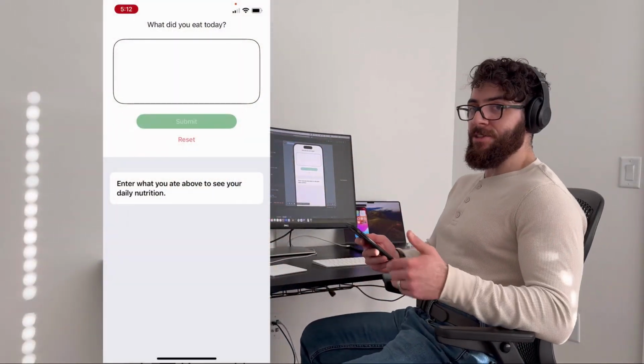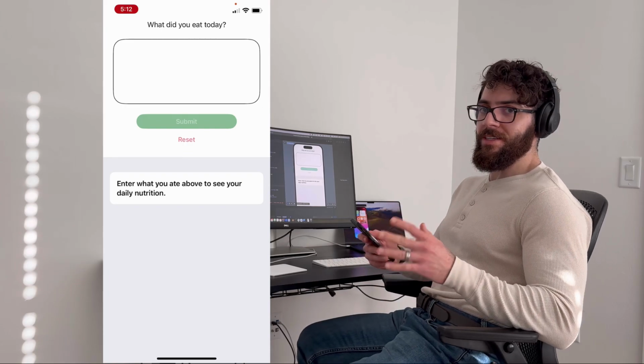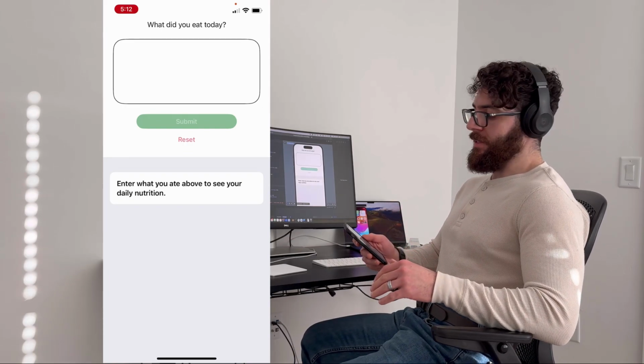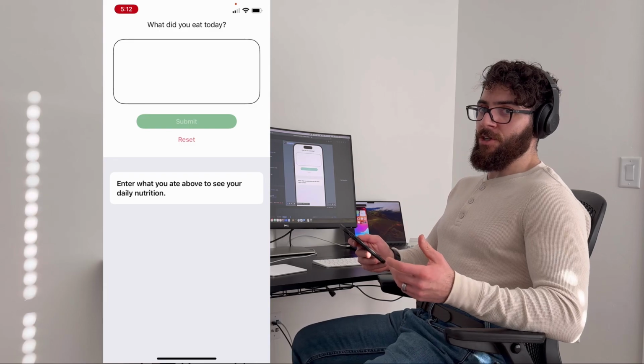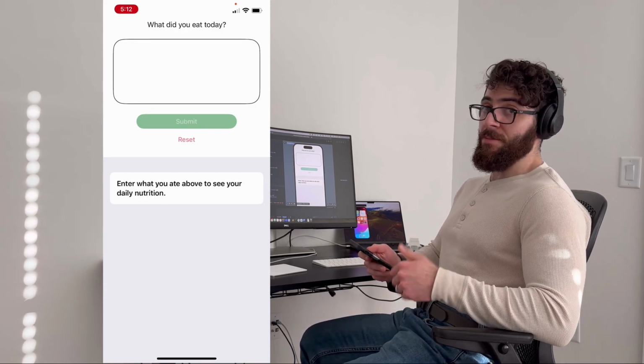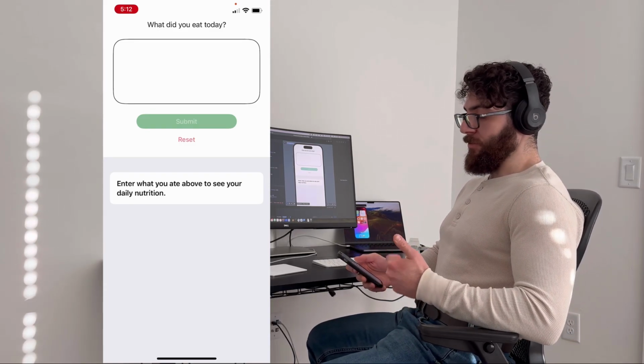So I made an app that allows you to track all of your food using your voice, and it tracks all the macronutrients for you. This is just used to make my life easier when I want to hold myself accountable to stay on top of my diet. So I'm going to show you an example of what this looks like.